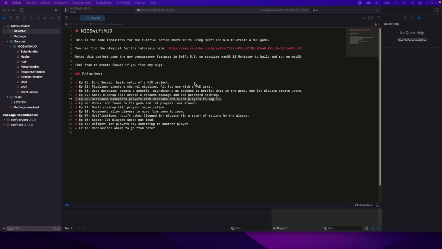Episode where we're creating a MUD game using Swift and NIO, and in this episode we're going to add sessions to our little game. This will allow the player to log in and then perform actions from a logged in state. So let's dive right in.